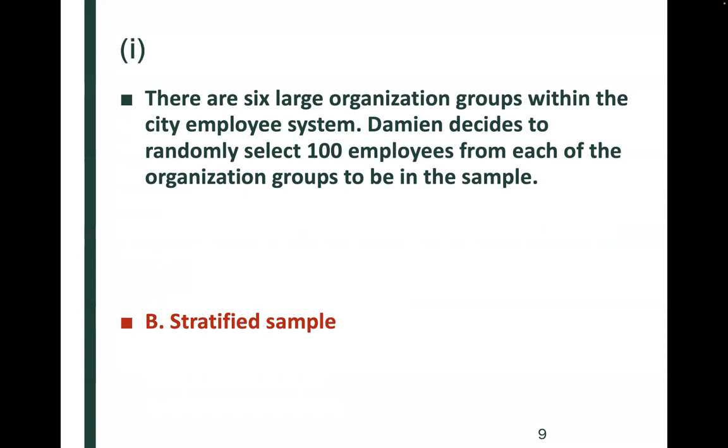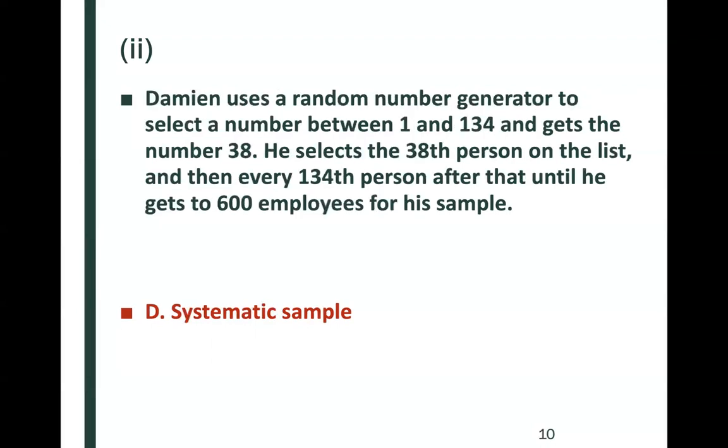So here we have a stratified sample because we first separate into organization groups, so into groups or into strata, and then from those groups we're going to randomly select so many out of those groups. So here we're randomly selecting 100 employees from each of those groups. So that's why it's stratified sample.